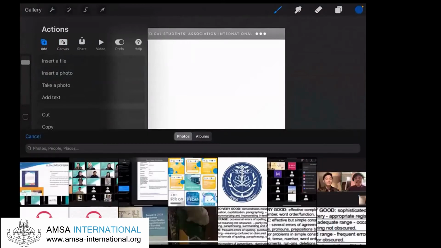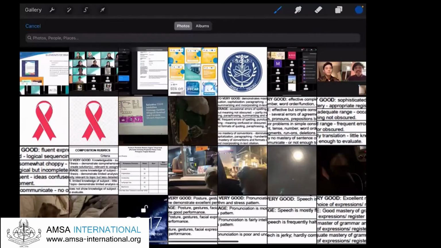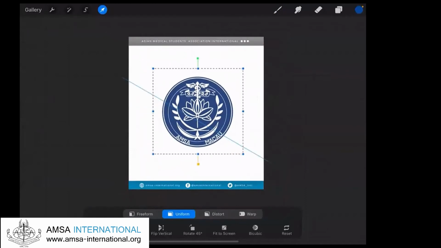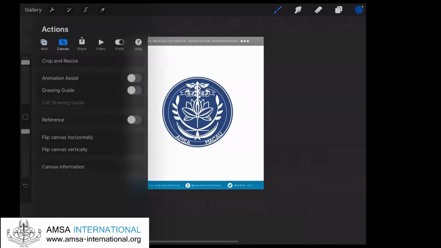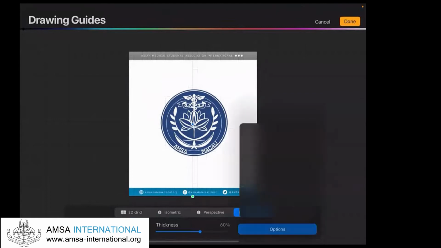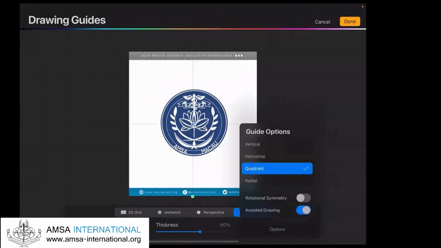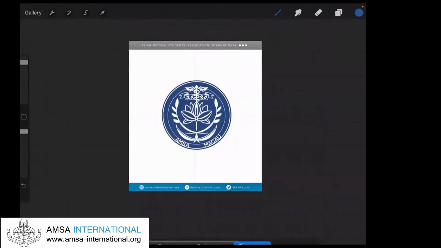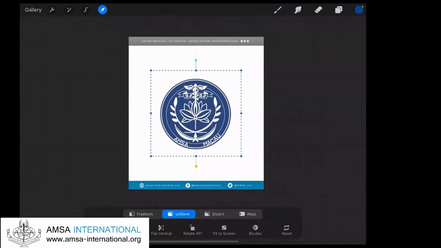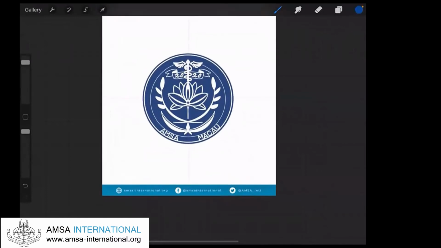So just insert photo, and we can add the logo. I'm just going to size it up so that it will look proportionate to the post. I'm going to put it in the middle, and I'm going to use a drawing guide so that it will be in the middle. You can also change the color so that it's more visible. So now it's more or less in the middle. And now I'm going to add a background.